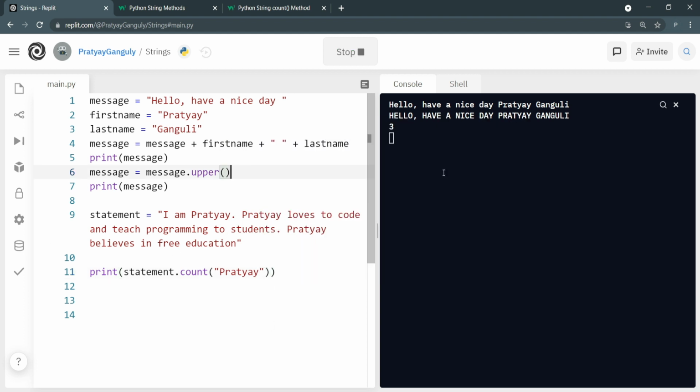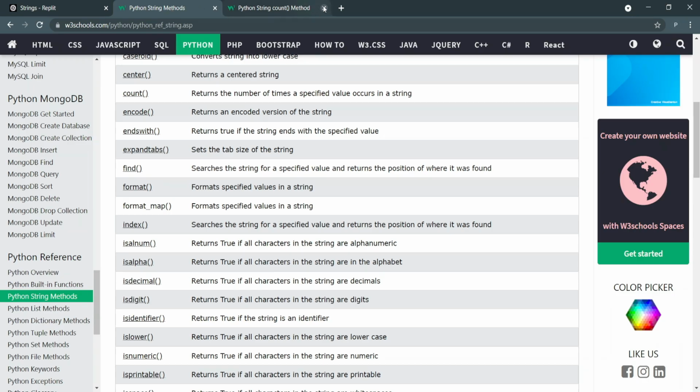you'll see the number of times Pratyay has been used. So it's saying that 3 times you have used Pratyay. Now it is case sensitive. If I write it like this, it will say something like you have used it 2 times. I'm pretty sure. Yeah. So this is how you use the count method.